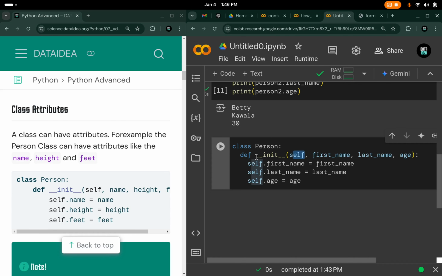So what we are doing here with the init method, or the init function, is saying: set the first name of this object to be the first name that somebody passes in. So self.first_name, let it be first_name. Self.last_name, let it be the last name that someone passes in, and self.age, let it be the age that somebody passes in.